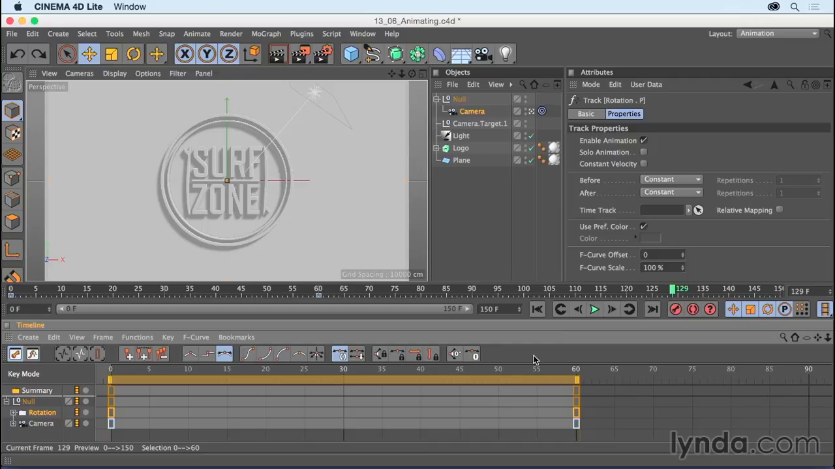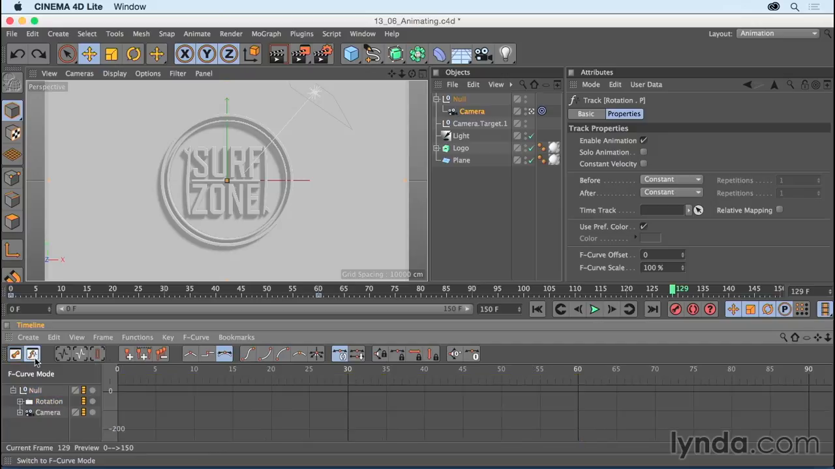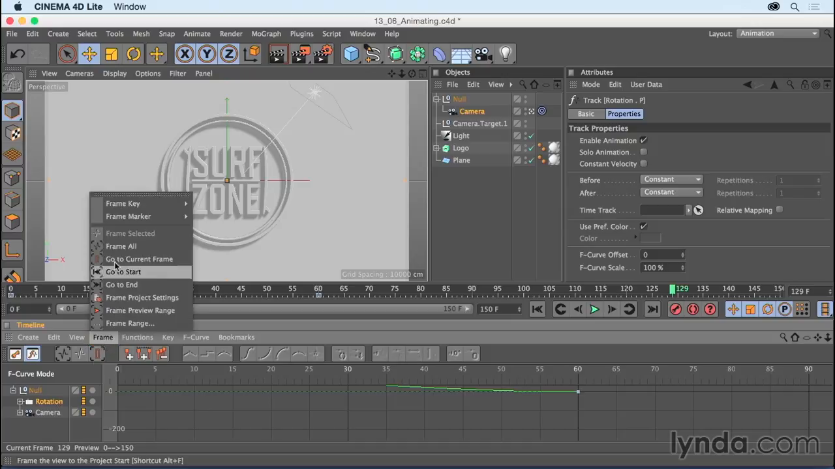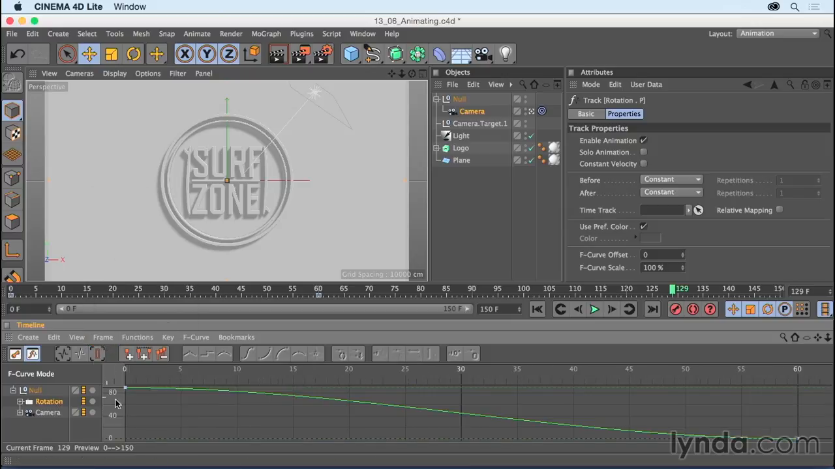One thing before we go, if you need to adjust the ease of these keyframes, you can do so by switching the mode of the timeline. So on the left here, this is key mode, which is great for moving keys around. But if you actually go to F-curve mode, you can select a parameter, say the rotation parameter here, and you can go up under frame and just say frame all, and it'll frame up those keyframes.